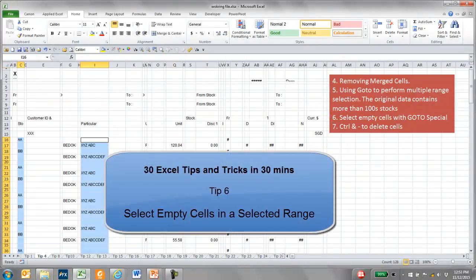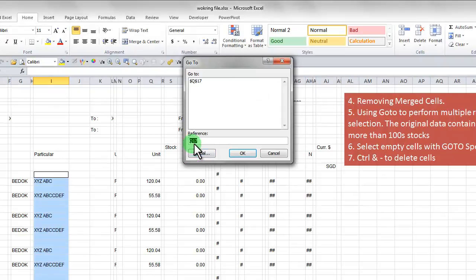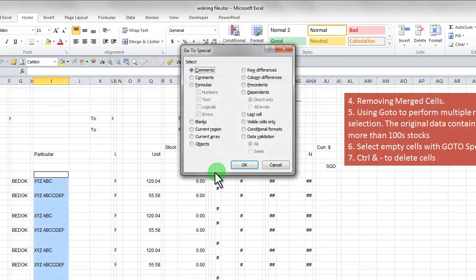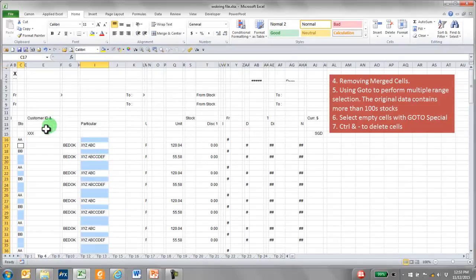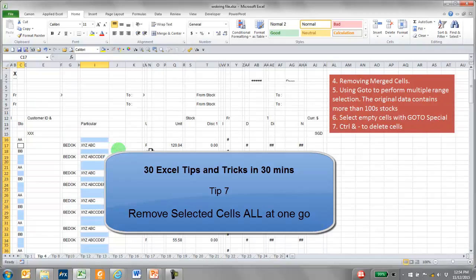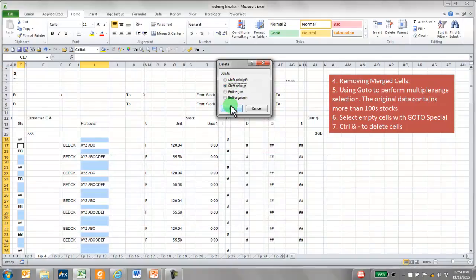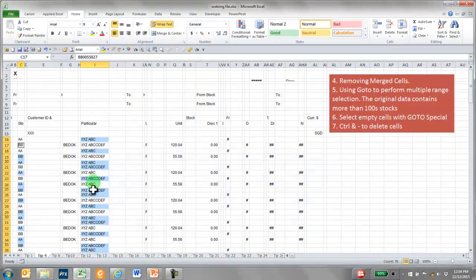Now then, how do you select empty cells? Say for example, in this group here, after I do the selection, I want to select the empty cells and say I want to delete them away. What you can do is use the same thing, go to F5 and go to special here. I click onto the special button and choose all the blanks from my selection. Click OK, and you notice that the blanks are all selected. And what you can do here is the 7th tip, delete cells, Control minus, and from here you can shift the cells up, and everything will just be aligned nicely.